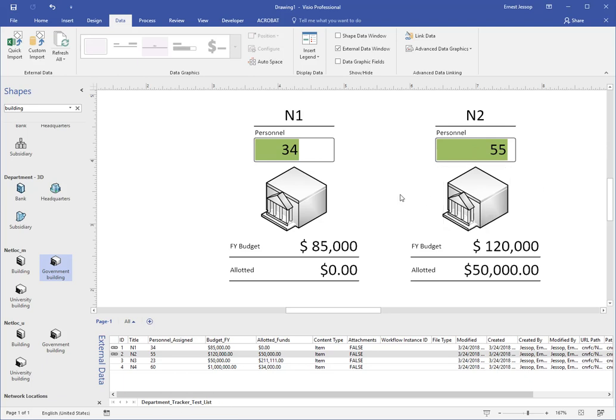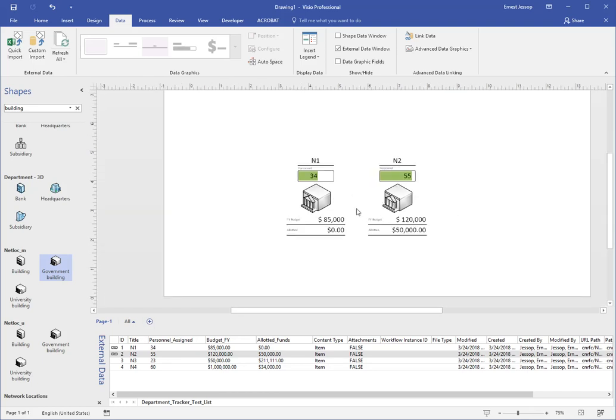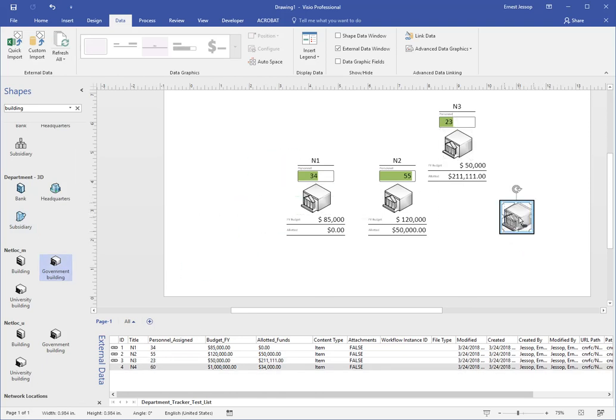Okay, so we had already configured the data graphic for N1 department, and you can see now that N2 is using the exact same data graphic and populated all the different fields. Okay, so let's go ahead and do the other two. And I'm going to place them all out of sorts because I want to show you how easy it is to line things up. There's N3, drag over another building, and let's do N4.